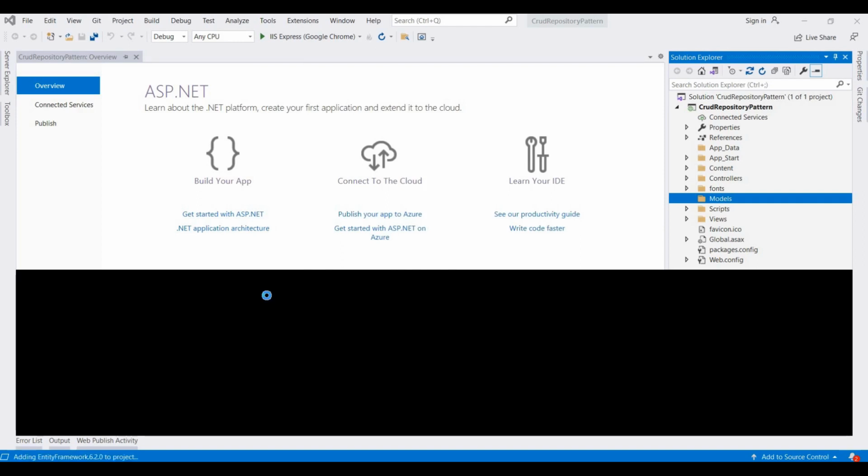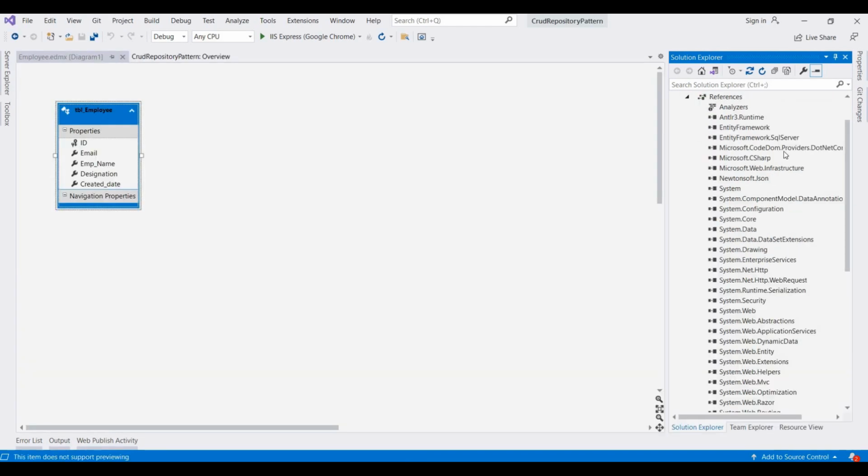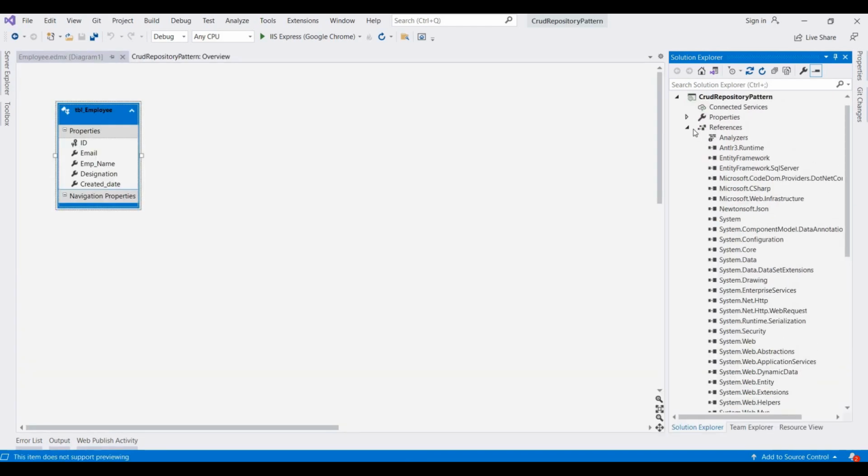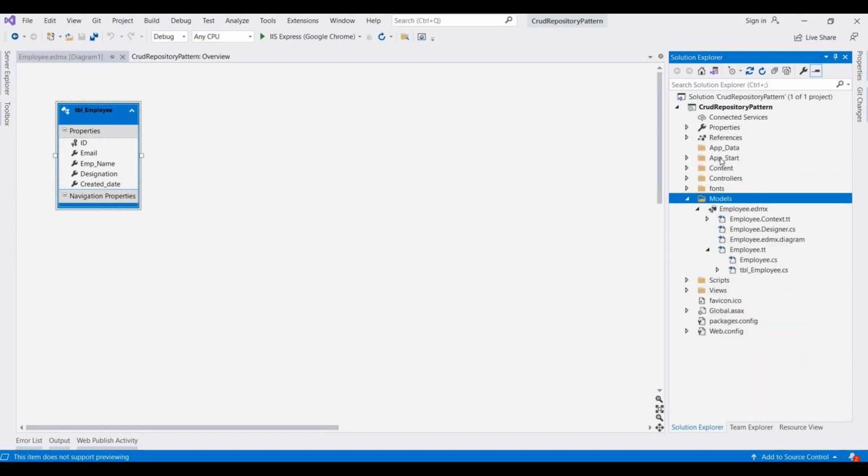Now this is adding all the Entity Framework related files and DLLs into this project. This will take a little bit of time to add all the files into this project. Now all the files and DLLs are added into this project. This is the default gated that we select the tables. So this will create a design and all the related classes here.